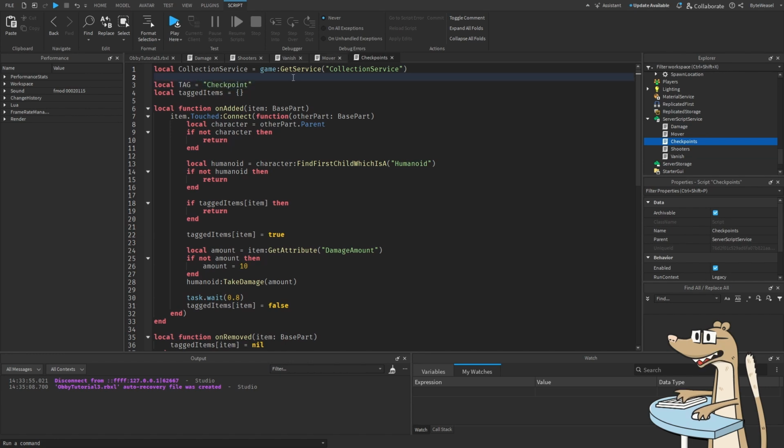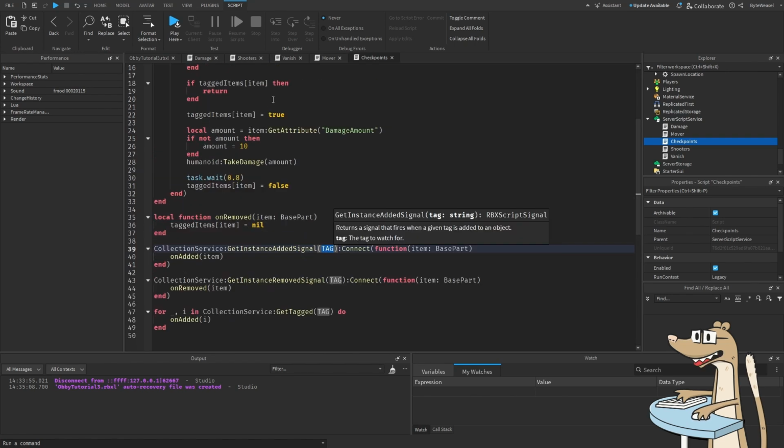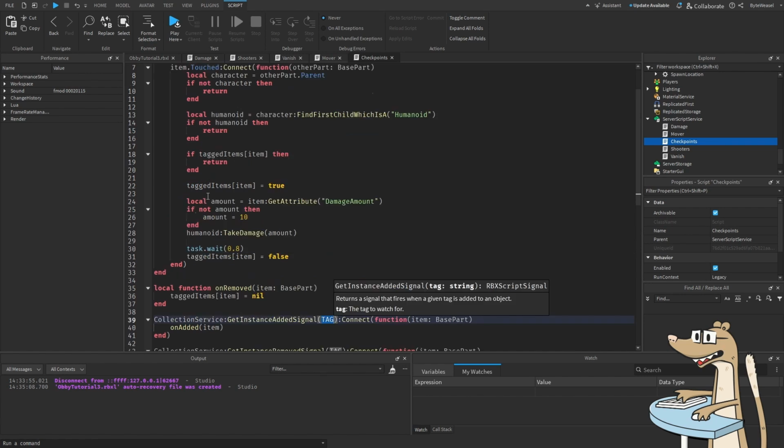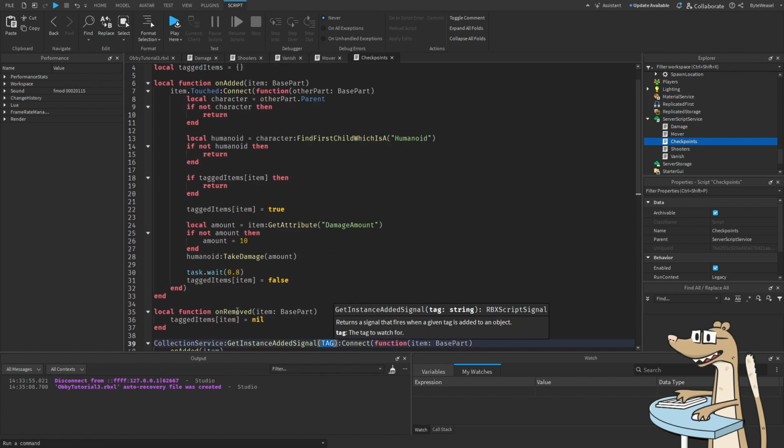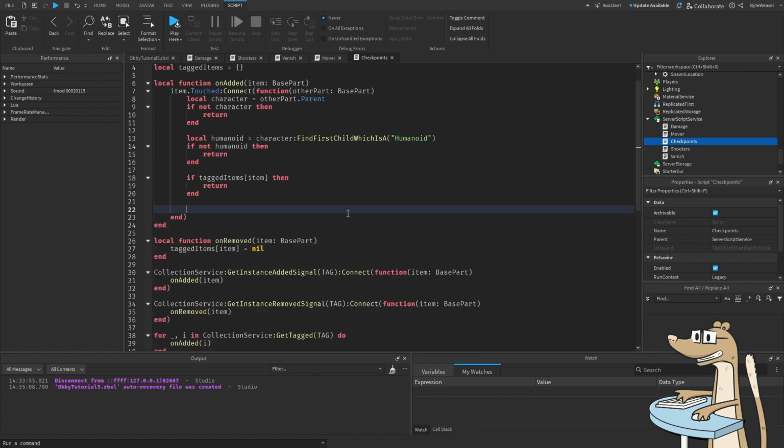So if you recall, our script will work using the collection service. It will look for that tag called checkpoint, and then when anything is added in the world, it calls added. When anything with that tag is removed, it calls on remove. So we already have a touch event attached to the item. Currently, though, it damages the player. So we're going to replace all of that with code to just save the state of the player.